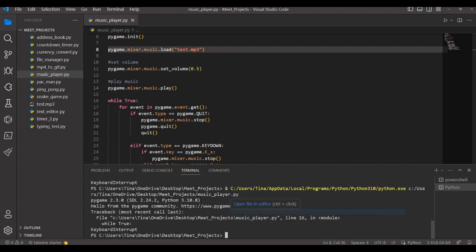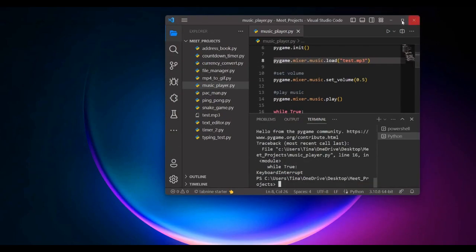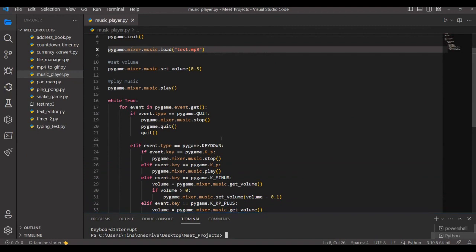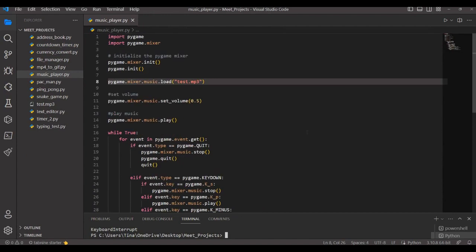So yes, it doesn't open any music player as such, and we can try this with a GUI. But yeah, that's the basic part of the music player, and happy learning.